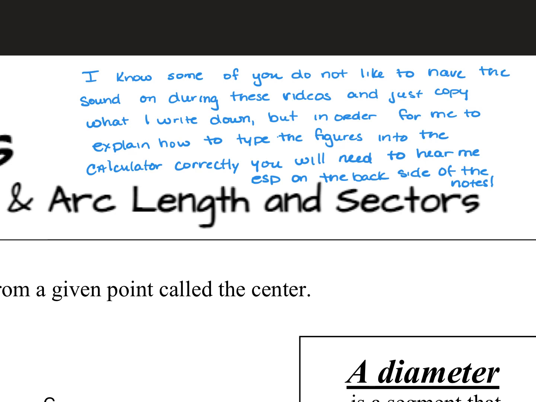I know some of you do not like to have the sound on during these videos and just want to copy down what I write down. But in order for me to explain how to type the figures into the calculator correctly, you will need to hear me, especially on the back side of the notes. So it might be a good idea to go ahead and turn your sound on now.